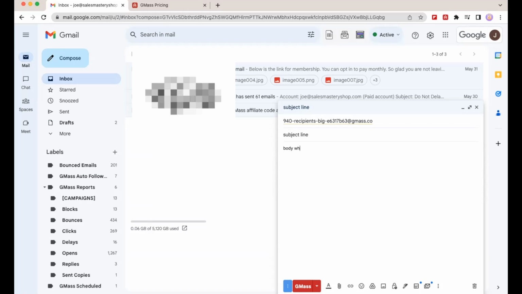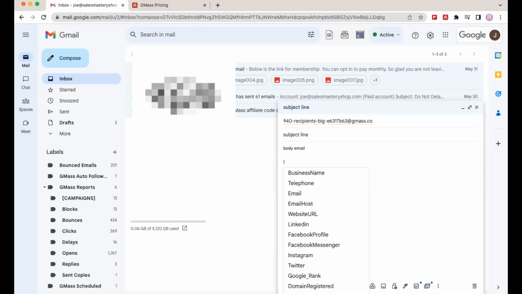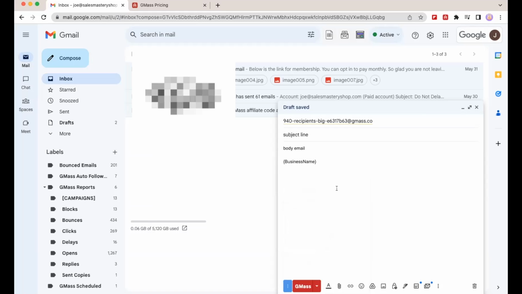for your email. What's cool about this is you can actually add brackets here, and it will give you different options throughout your checklist. So if I wanted to say business name, I could put that in there. So you might use that as one of your opening lines. So you finish your email and now you're ready to send it out.